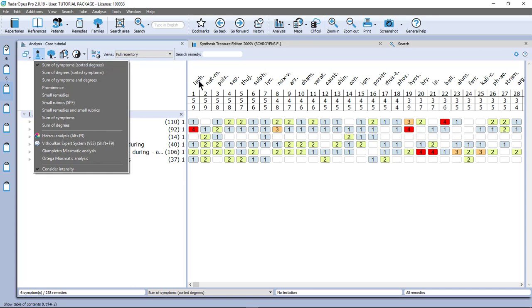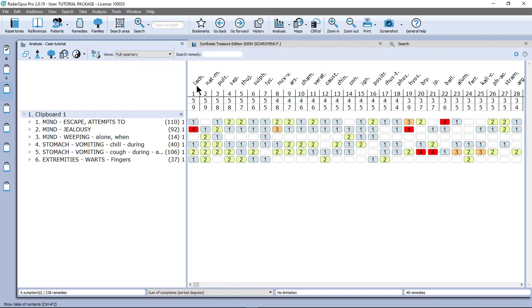So let's look here. Lachesis here has 5 symptoms, natrium also, pulsatilla also. Then Lachesis has a sum of degrees 9, natrium also, and pulsatilla 8. So Lachesis and natrium here have an identical score, and then they are placed alphabetically. So 5 is the total number of symptoms that remedy covers.